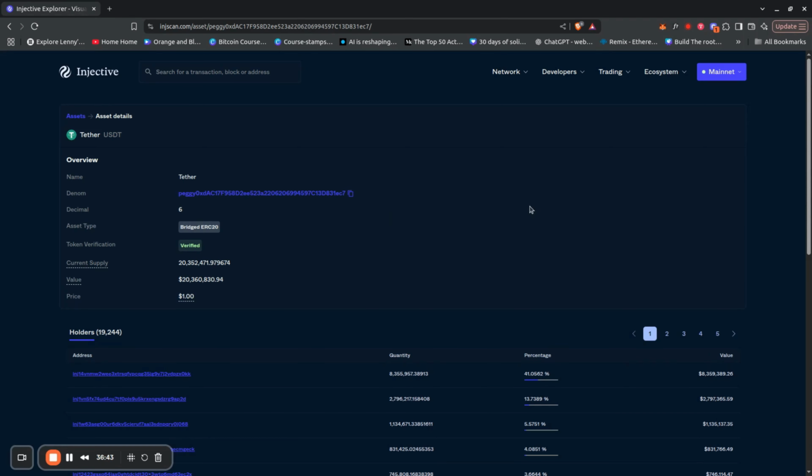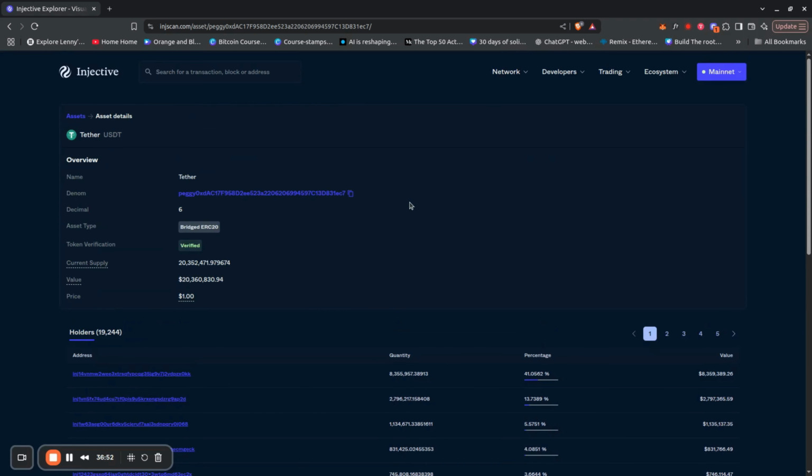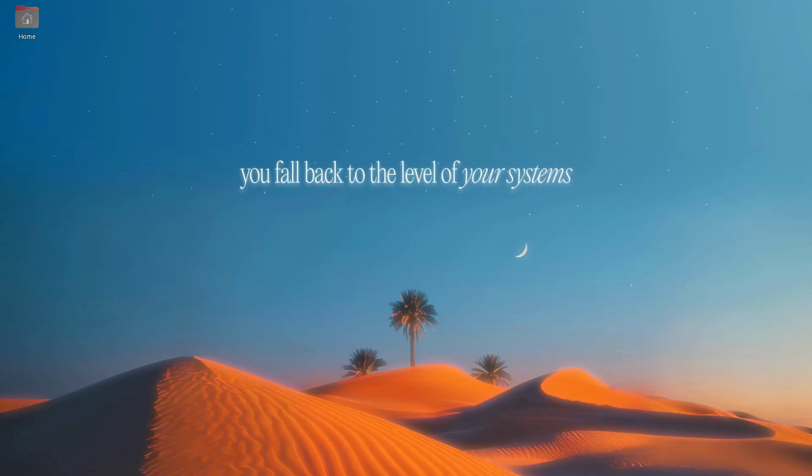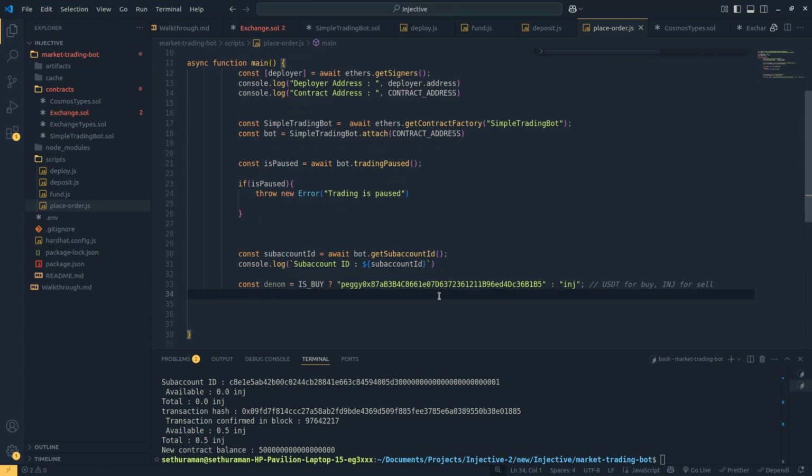So this is basically, we are going to sell, you can see the denominator, right? So similarly, we are going to set up something called, like if it is buy or sell, based on that we'll set up the denominator, I mean denomination. So if it is buying, it should be the USDT. If it is not buying, then it should be injective, right? So that is the whole thing. I'll paste it and I'll show you. Yeah, just give me a second. Let me just verify something.